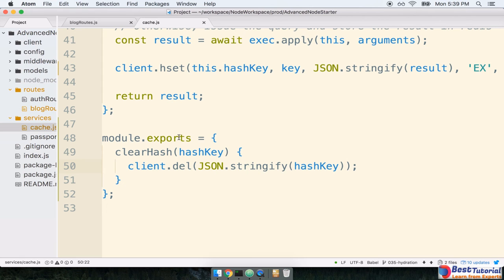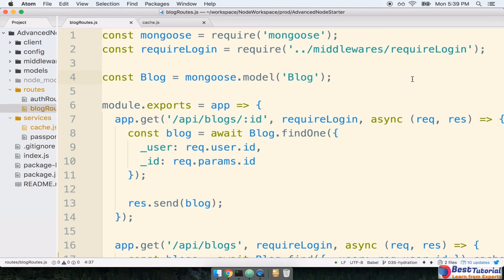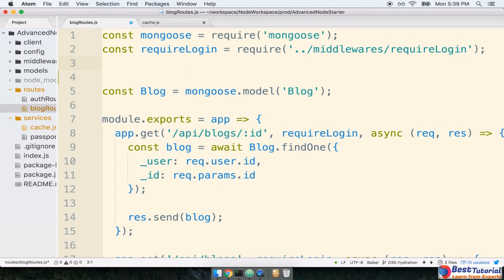Okay, so let's give this a quick test. I'm going to flip on over to my blog routes file. And then at the top, I'm going to import that function that we just created. So I will say const clear, what do we call that thing? clearHash.